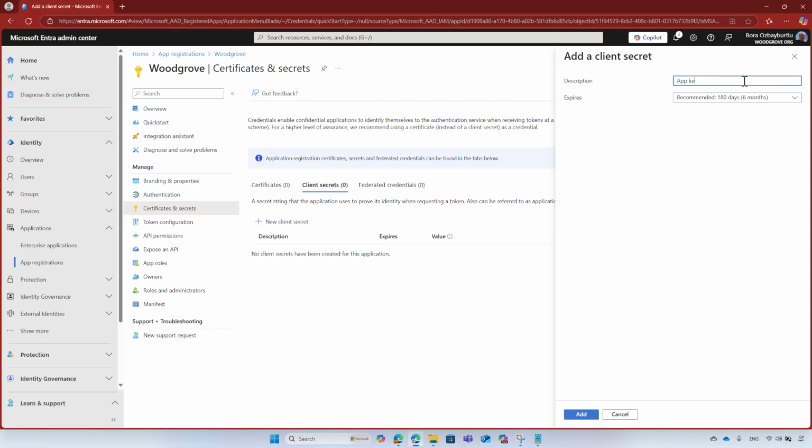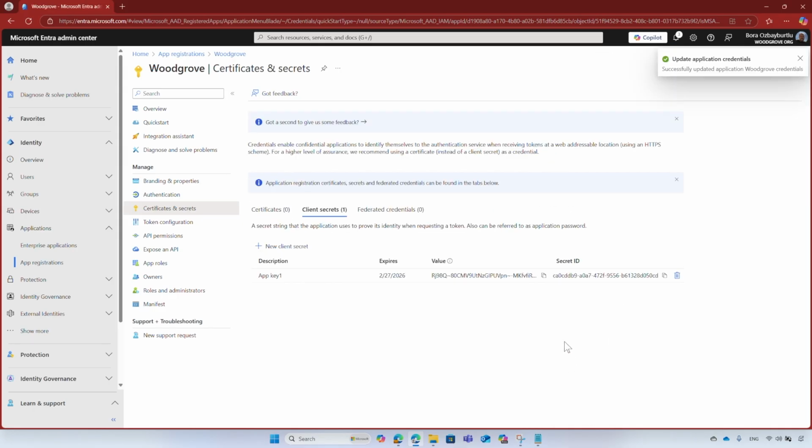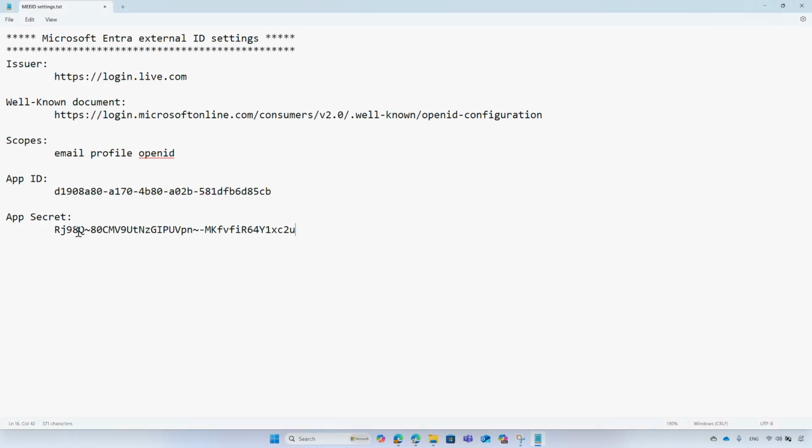Enter a description for the secret. Select expiration for the client secret, and then click Add. Record the application password shown in the value column. You need the client secrets when you configure the identity provider in the next section.